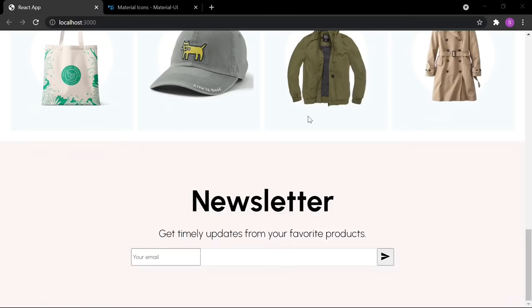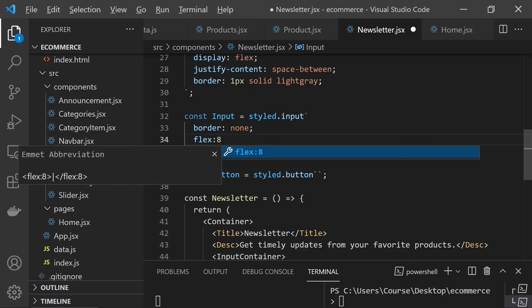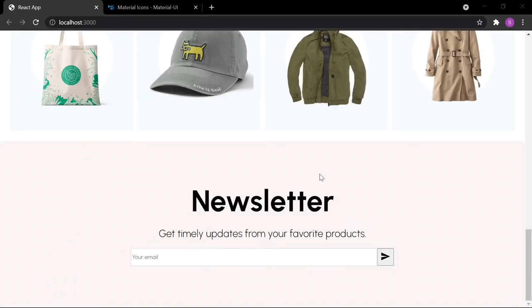Okay, awesome. But this input is too small, and this button also, so I can give some width for them, or flex. Let's give flex. It's gonna be 8 units. So if I write here flex 1 unit, as you can see, it's 8 units and it's 1 unit. You can change this as you wish, like that, but 1 is really nice.